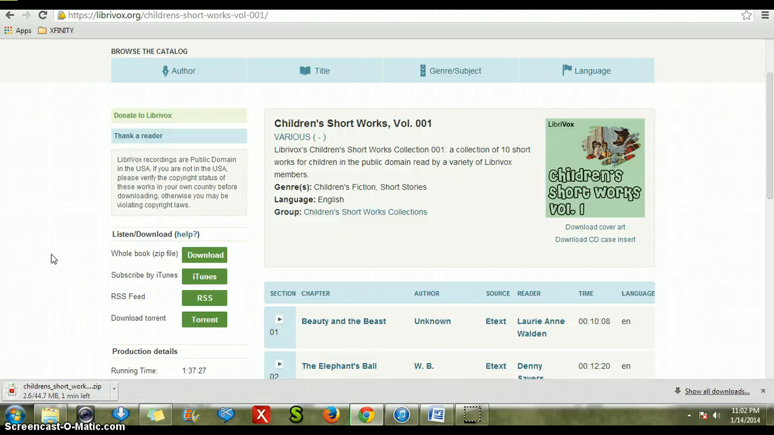In order to extract files from the zip folder, make sure that you have a software downloaded on your computer, such as WinRAR, which is something you can download for free on Google, a free trial. And you can unzip the file, and it will give you all the different files that it has to offer. While we're waiting for that, I would like to show you the other option on the LibriVox website. Let's go back up to the top.